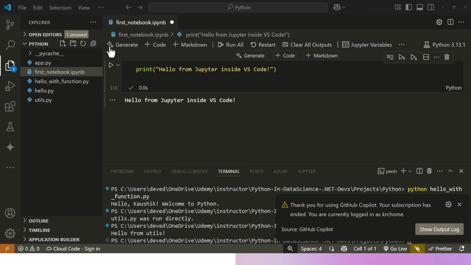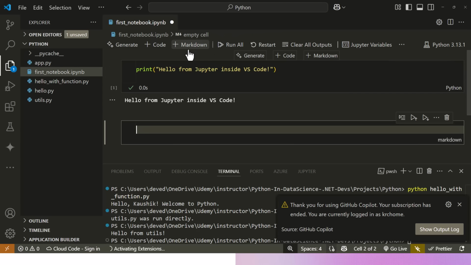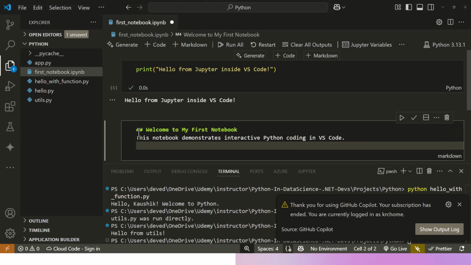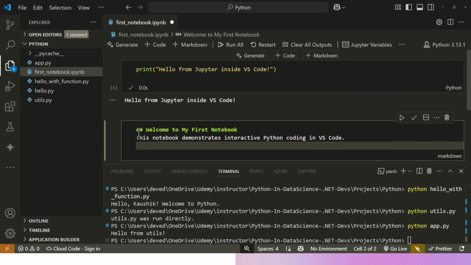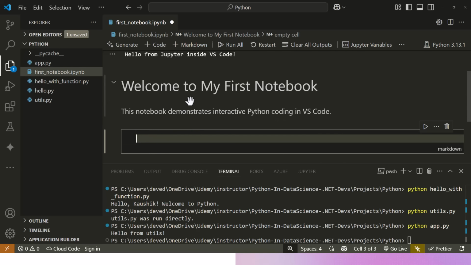So here is the Jupyter Notebook. Plus Markdown, add a markdown cell, and we'll add this markdown, which is already on my clipboard: Welcome to my first notebook. This notebook demonstrates interactive Python coding in Visual Studio Code. Then I will press Shift+Enter. Yay, welcome to my first notebook. This notebook demonstrates interactive Python coding in VS Code. This is the markdown.